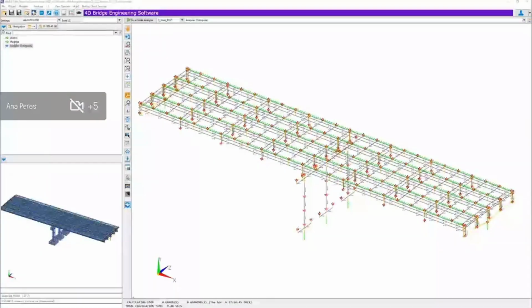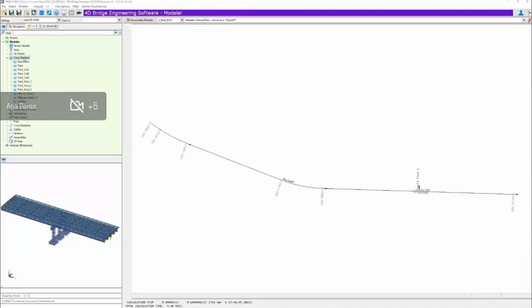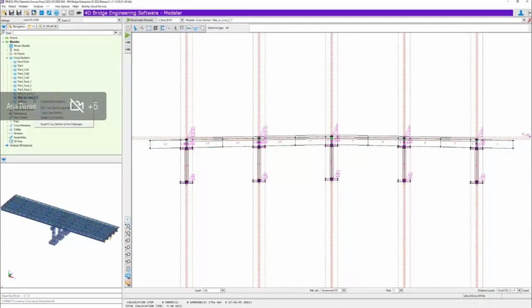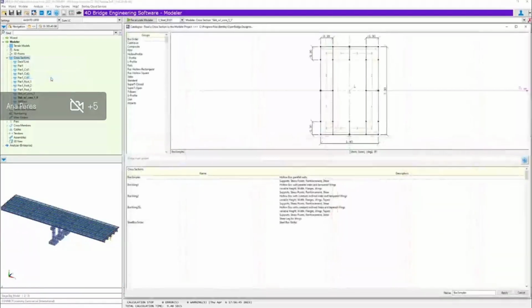So after the OBM model is sent to RM Bridge, it's necessary to go to RM Modeler and complete the necessary information in the deck cross-section. We have already placed in the RM catalog one complete deck cross-section that we can insert into the project.